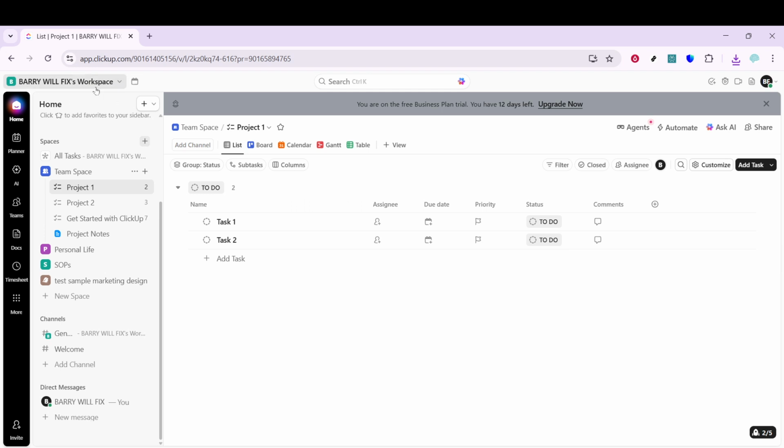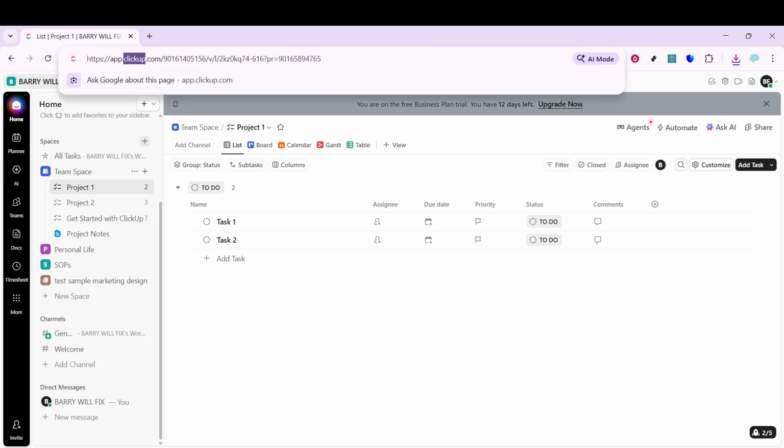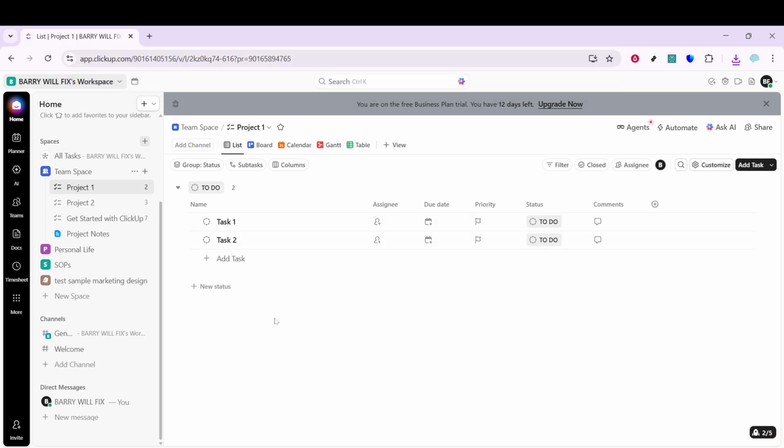First, head over to clickup.com and sign in. If you already have an account, simply log in. If it's your first time, you'll be guided through a quick sign-in process. Once you're in, you'll be prompted to set up your workspace.